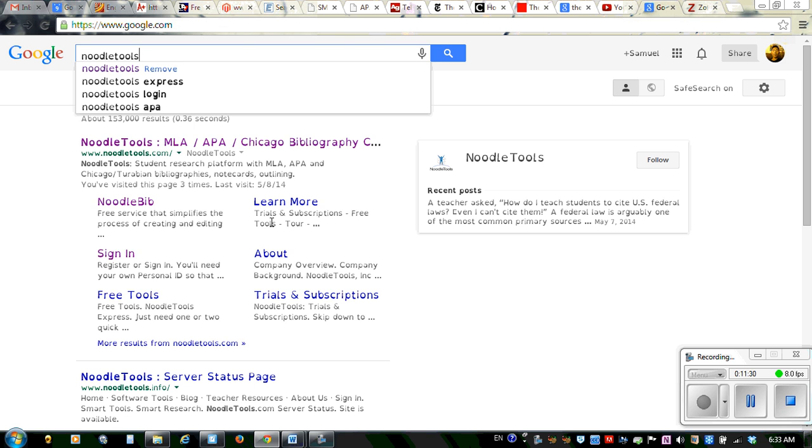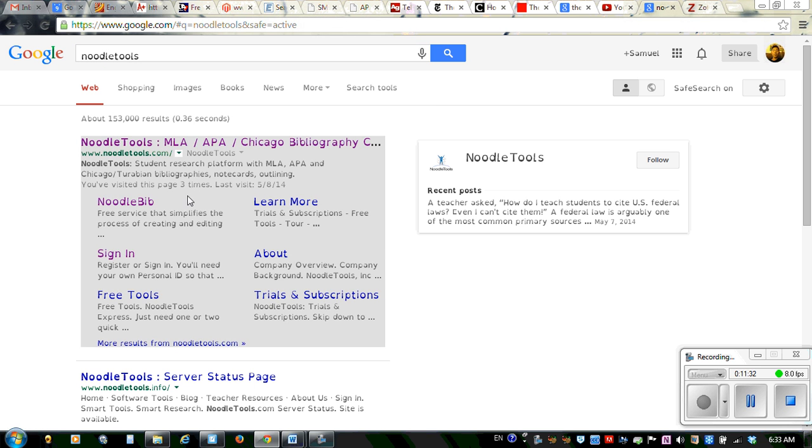Okay, when you punch in NoodleTools, you come to this site right here. Now, you want to click on the first link that pops up. However, you want to be clicking on the NoodleBib. Now, some of you already know this, so if you know this, good for you, really. But if you don't know this, bear with me, okay?